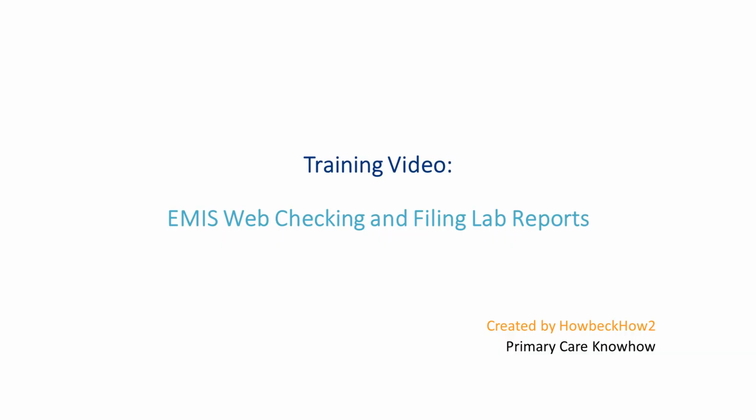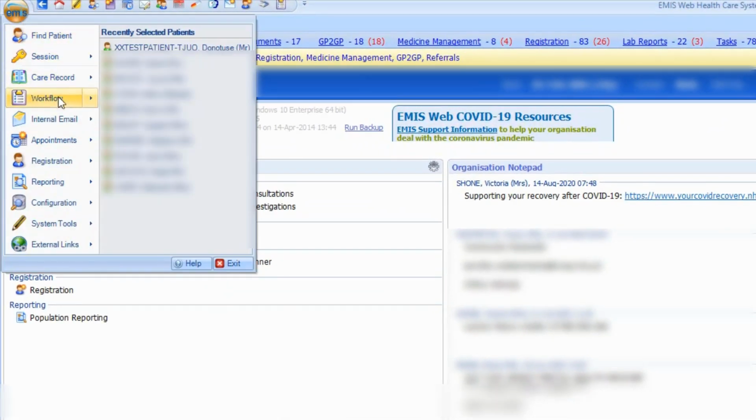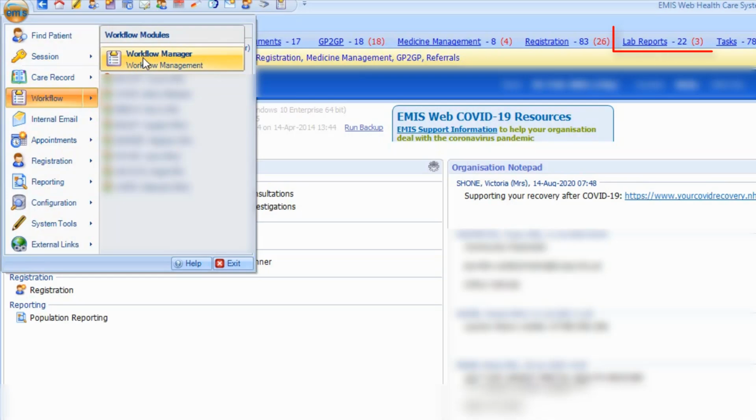This video will demonstrate how to check and file lab reports in EMIS Web. To start, navigate to the Workflow Manager module by selecting the EMIS button and clicking Workflow Manager, or by selecting the Lab Reports tab from the taskbar.